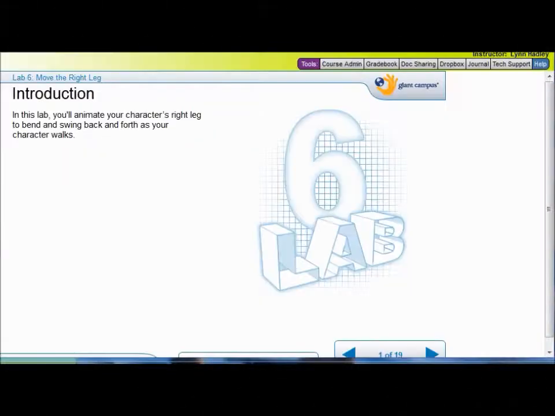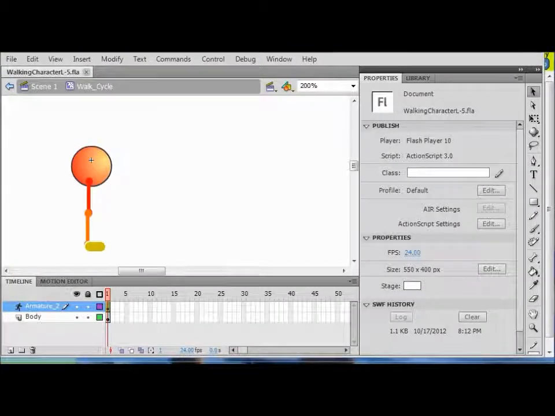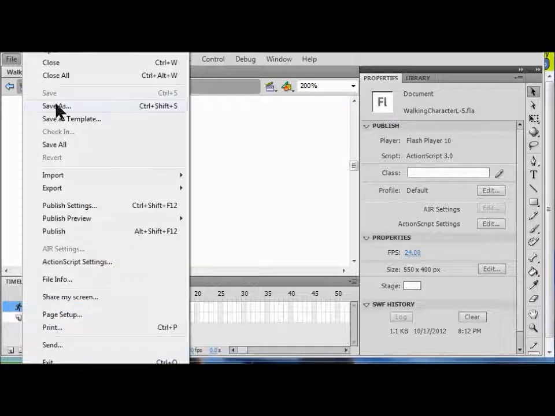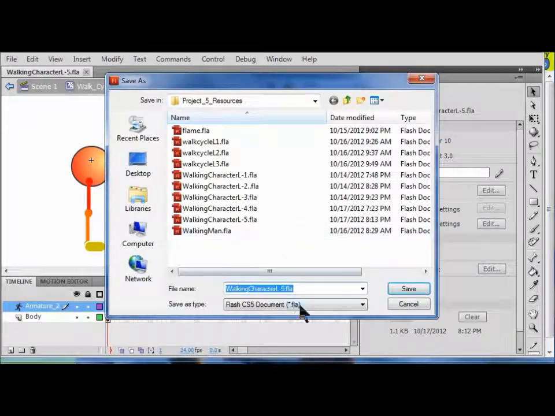Welcome to Lab 6. In Lab 6, we're moving that right leg. We're going to have it swing back and forth as our character walks. Now we're in Lab 6. We're going to save it as Lab 6. So I'm going to go File, Save As. So I'm going to change that L5 to L6. And click Save.